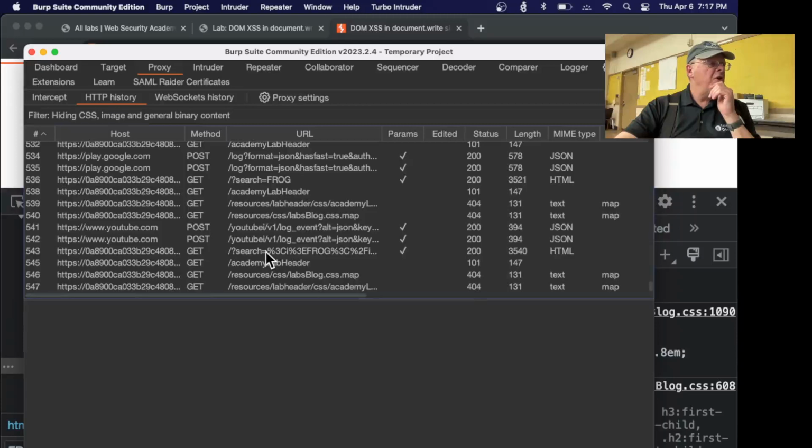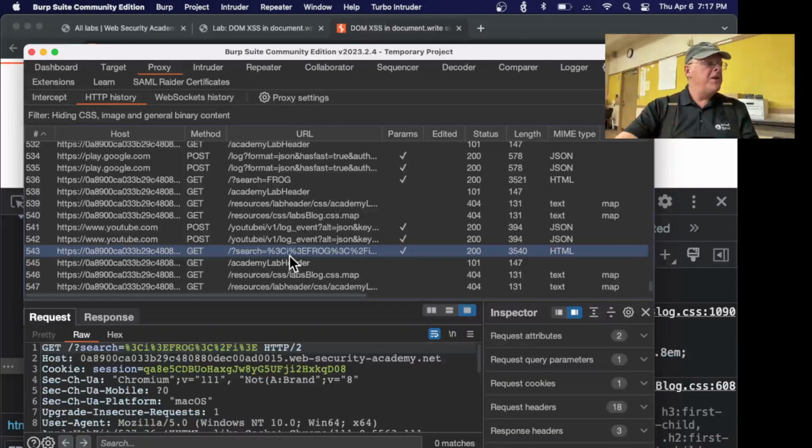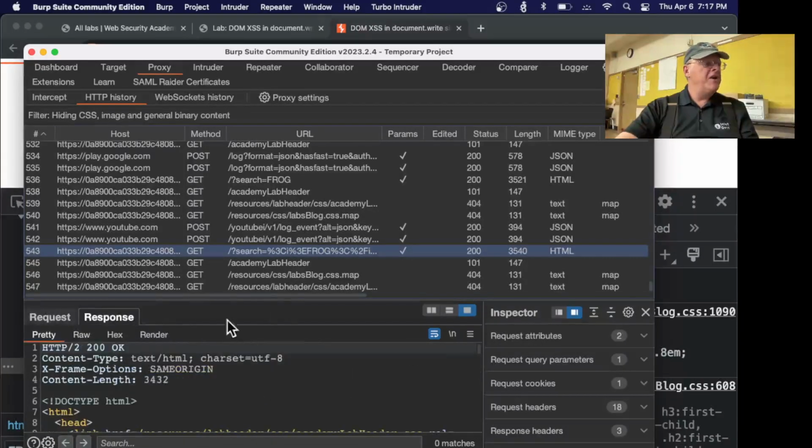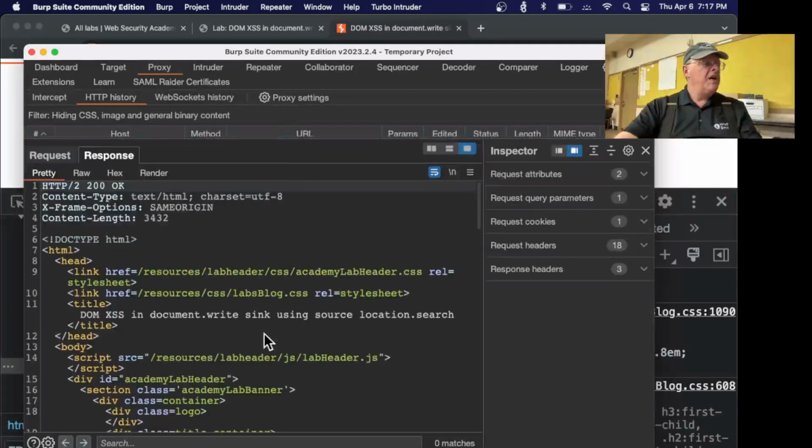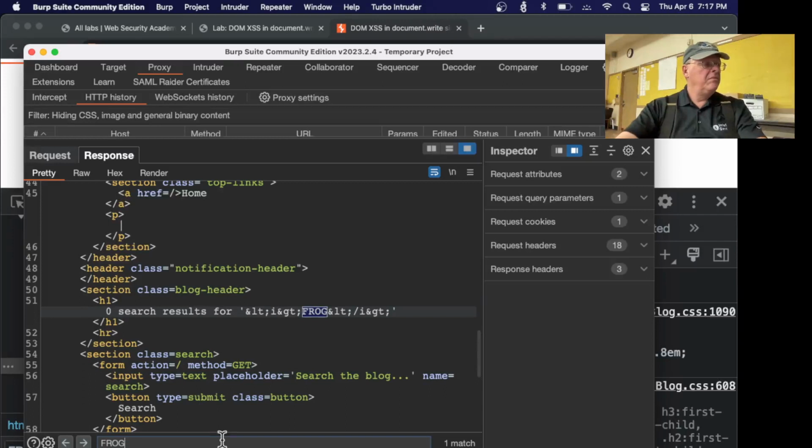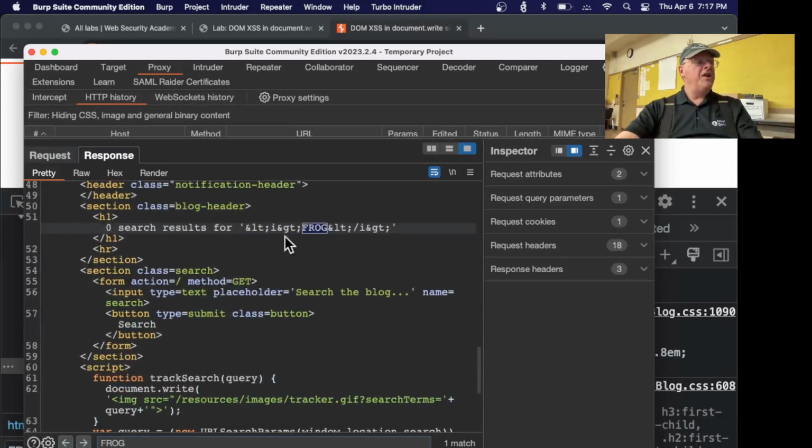So if I go to history, and down here, there's the search for frog, and see up here, it's present 3C. All right, so I go to the response, and now I search here for frog. Yep, that's what I thought. There it is. It HTML encoded it. It did an ampersand LT semicolon instead of a less than. That's why it didn't take effect.